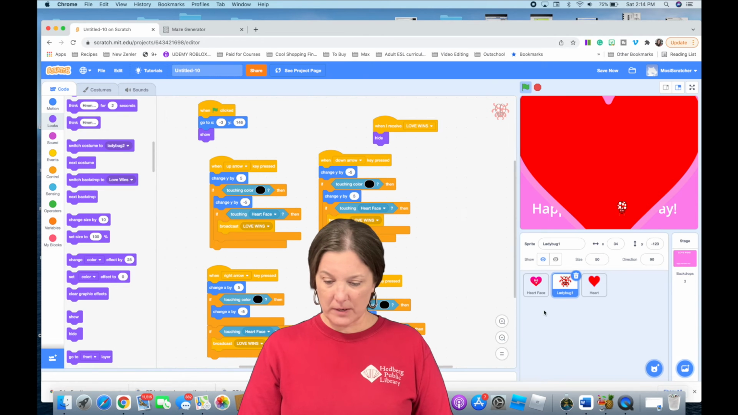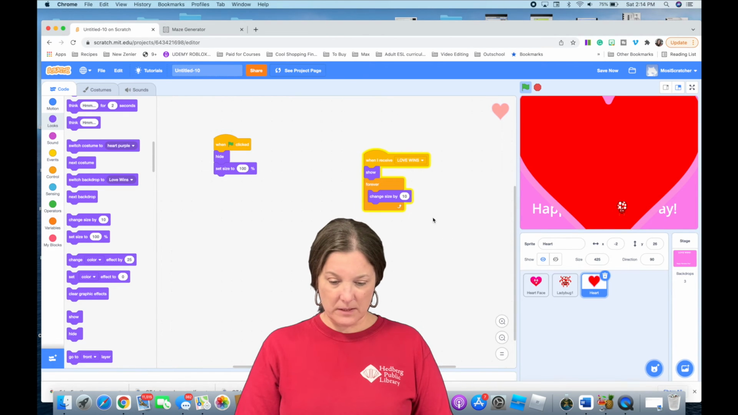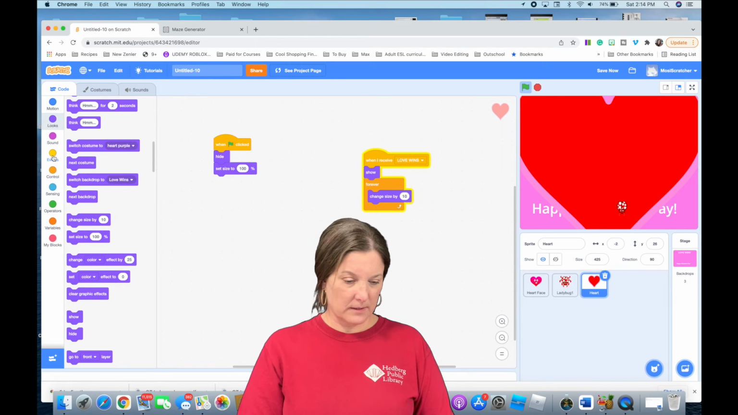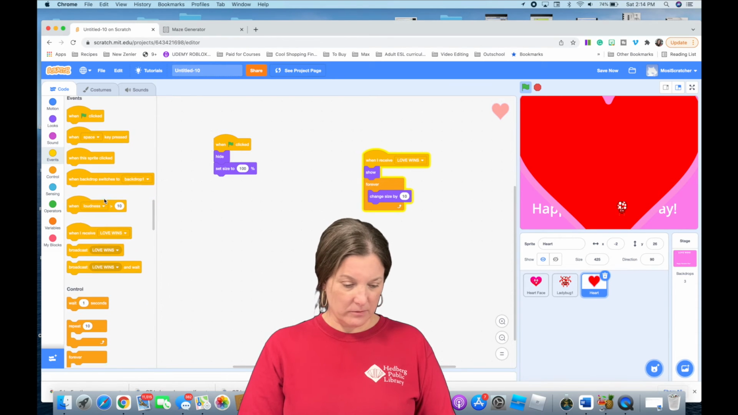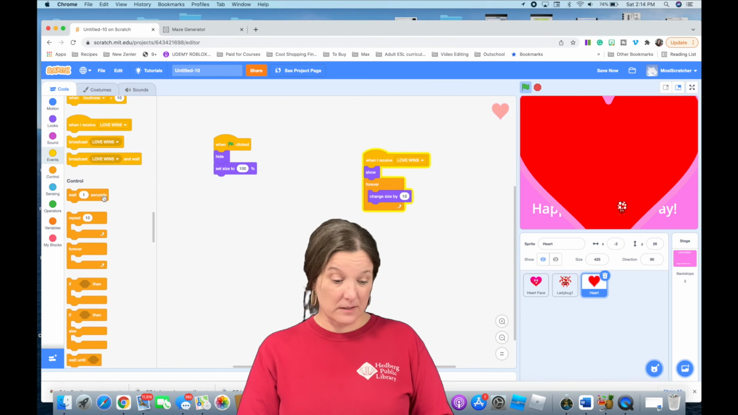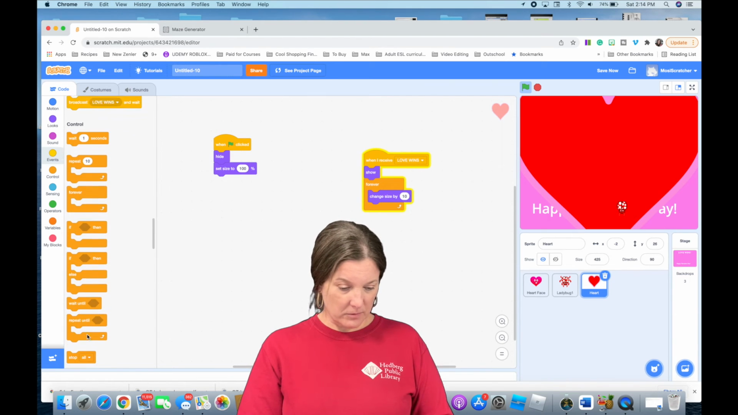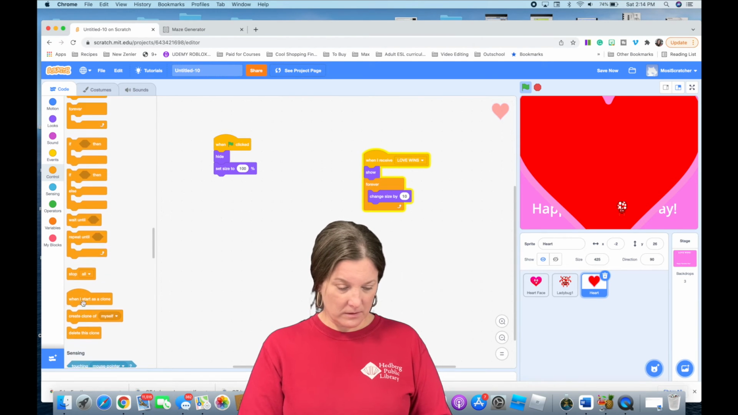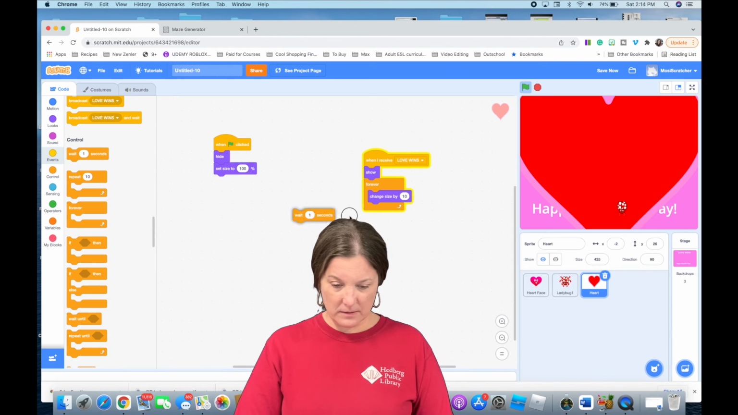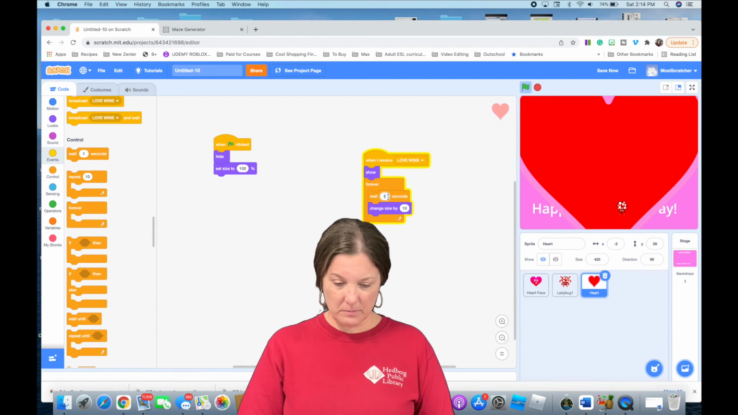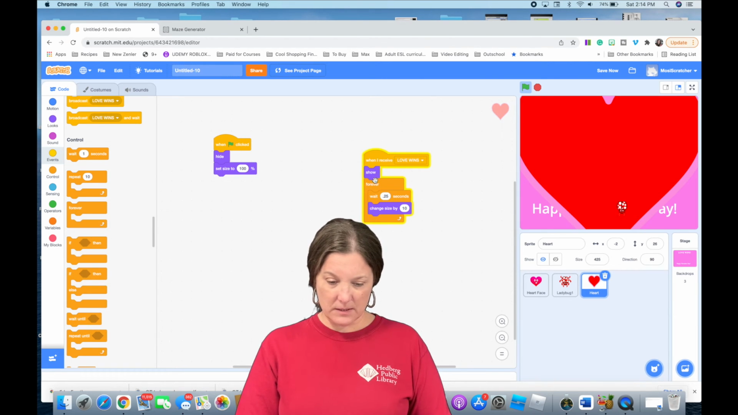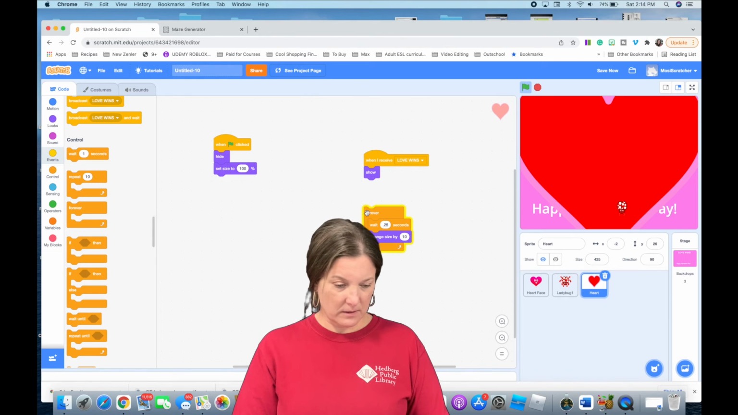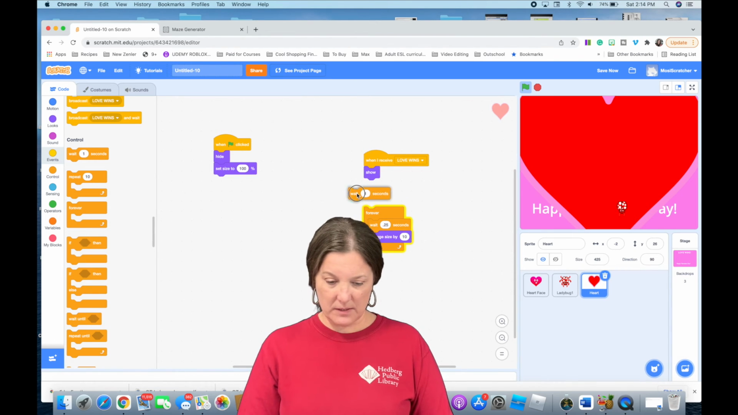All right, and then going back to this heart, the expanding heart, I'm going to put a wait. It happened a little too quickly for me. So remember, we can use wait to slow the speed down in our games. I'm going to do wait, maybe 0.25 seconds. And I'm going to put another wait in here. I want it to just say Happy Valentine's Day for a little bit longer so that people get my message.